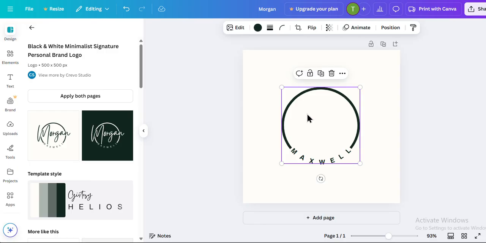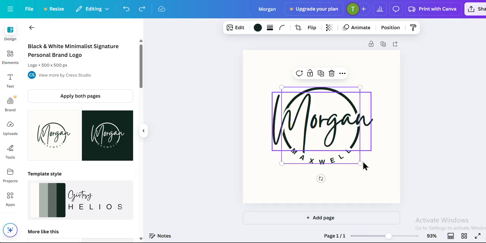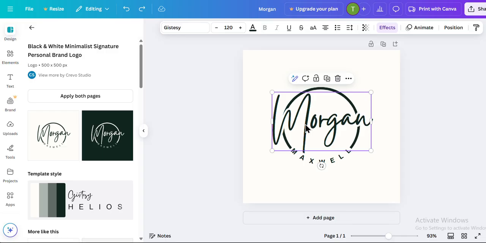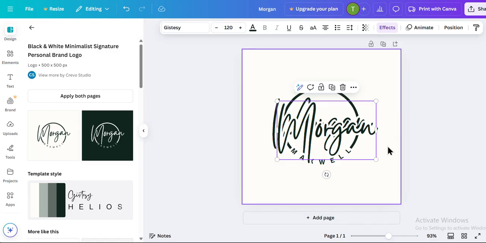To undo the last action, tap on Ctrl Z. To duplicate the element, tap on Ctrl D. Now to select all of the elements in Canva, tap on Ctrl A.